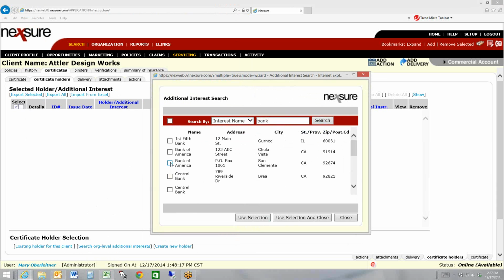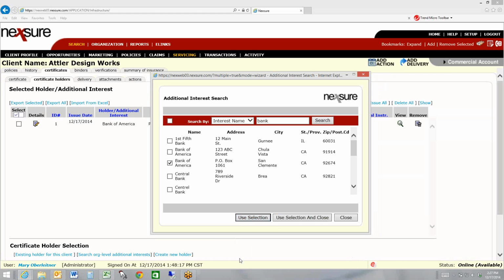And when I am ready to select the item, I check the box. And if I click Use Selection, it's going to leave me in this window, and it'll add the item and let me continue searching for other items. I can also choose Use Selection and Close, which will add this selection and close the window. So I'm going to stay in the window.